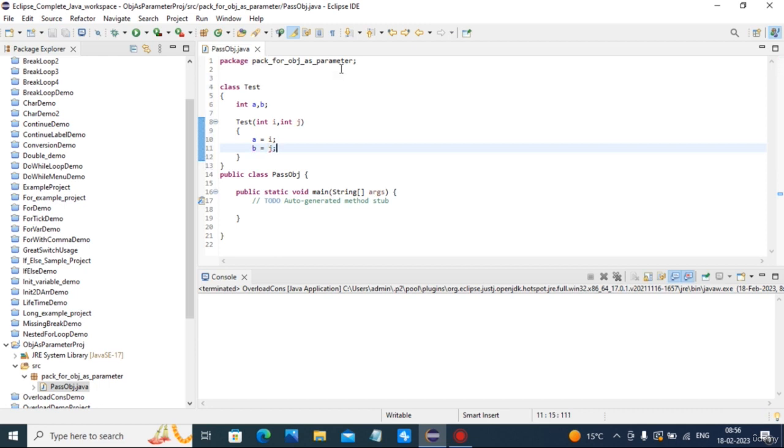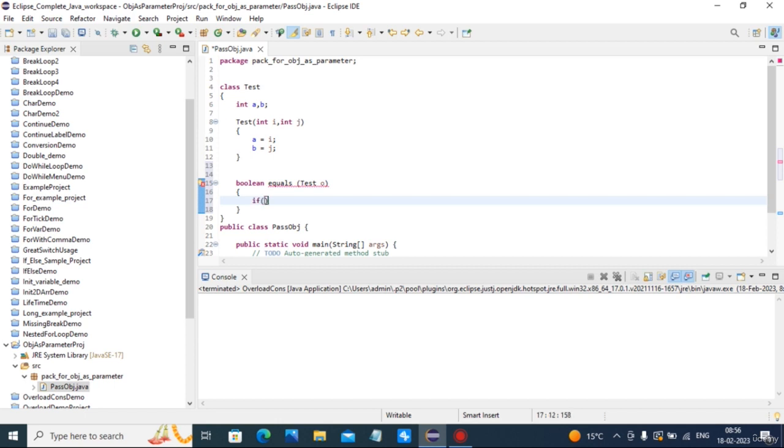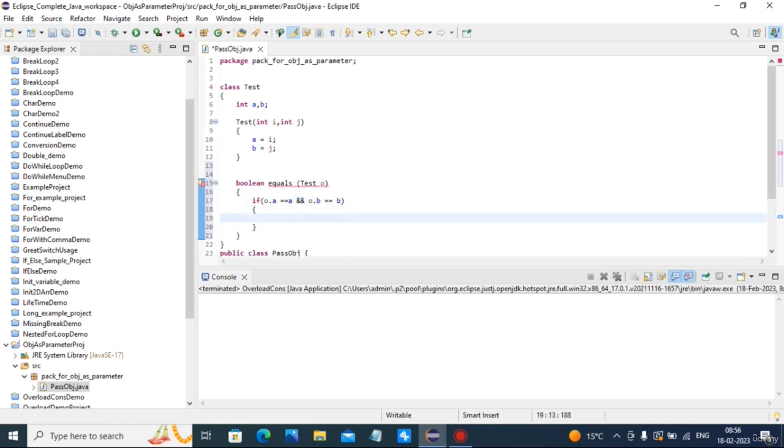Now I create one method, boolean equals(Test o). This method checks if the passed object is equal to the invoking object. If o dot a is equal to a and o dot b is equal to b, return true. Else return false.